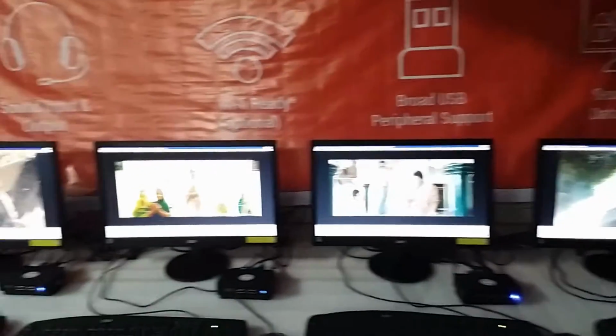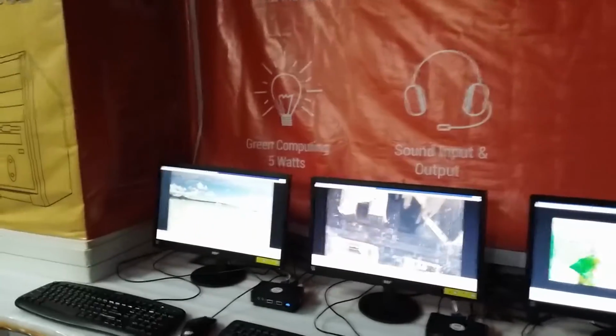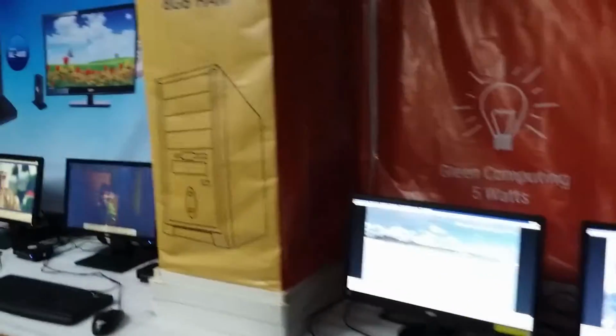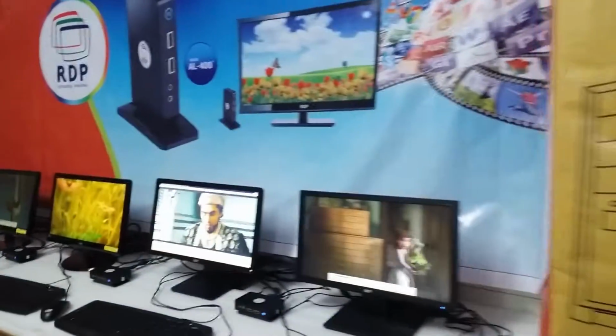Ten AL400 devices are playing HD videos. That is the reason why CPU usage is a little bit more.